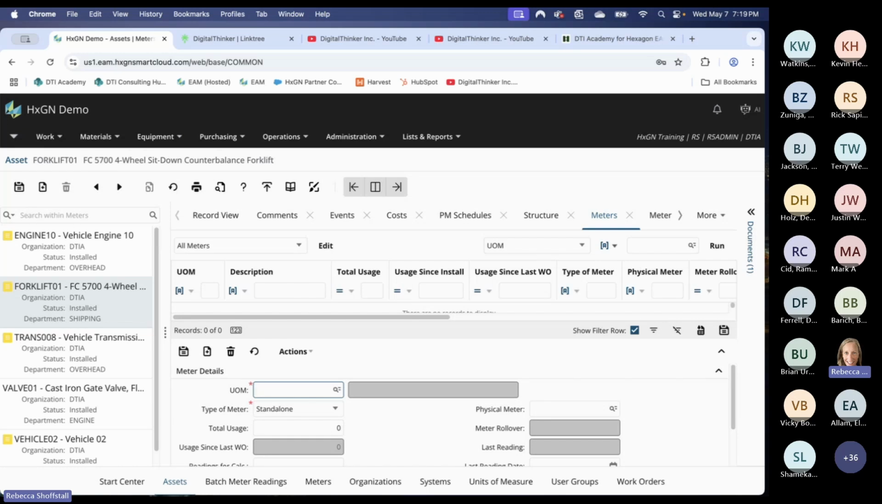So if you want to record 2 different meters to track hours, you would need to have 2 UOMs. One might be HR, one might be HUR. So let's proceed here. I'm going to put in my UOM. Once again, we're going to be tracking operating time for our forklift.